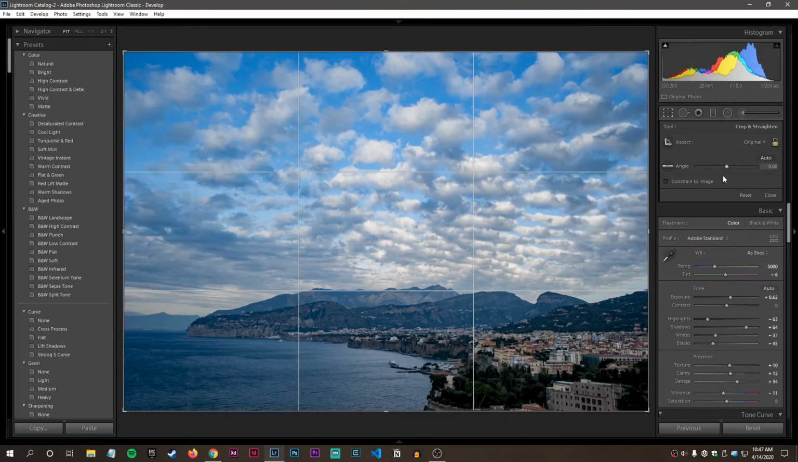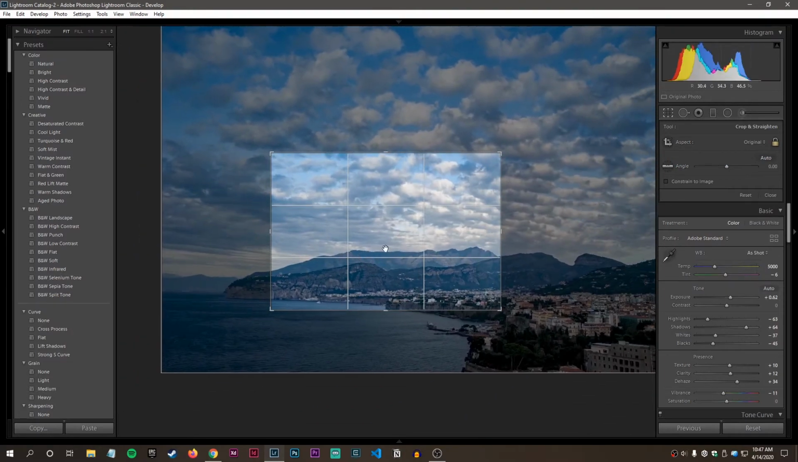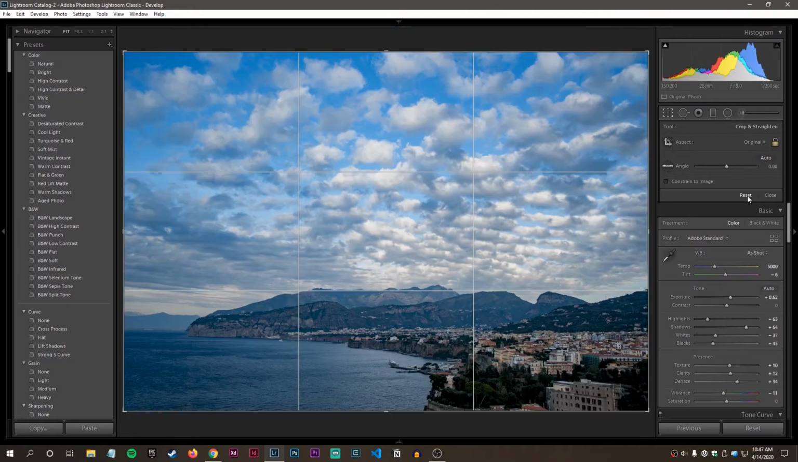Let's go back to the original. You can always reset the crop if you go a little bit too crazy here. You can just click reset to go back.